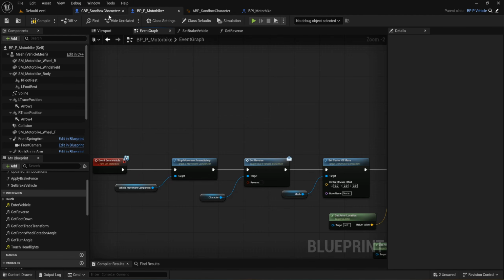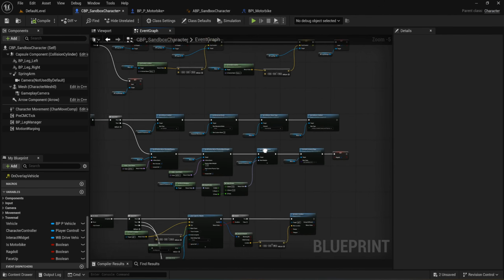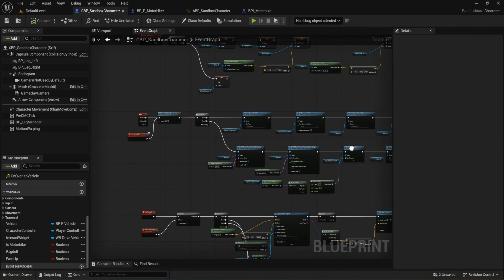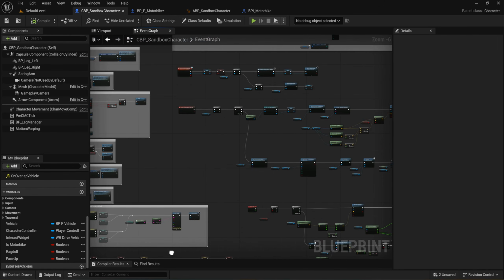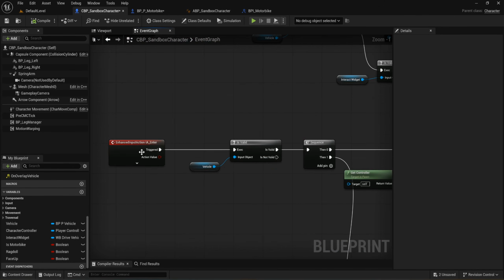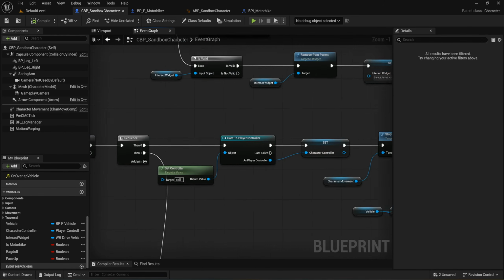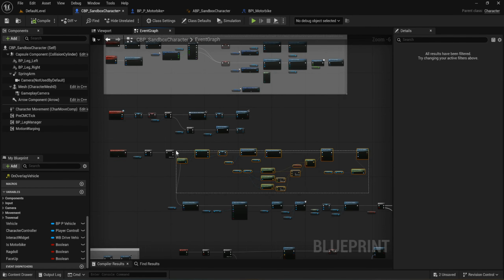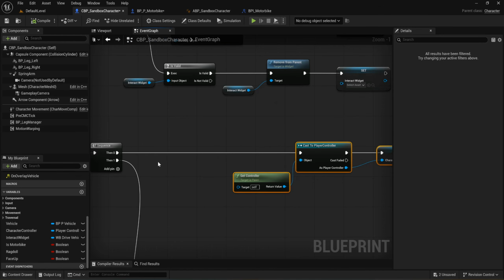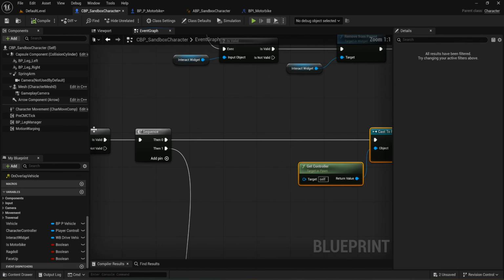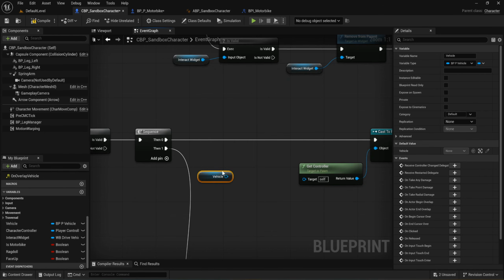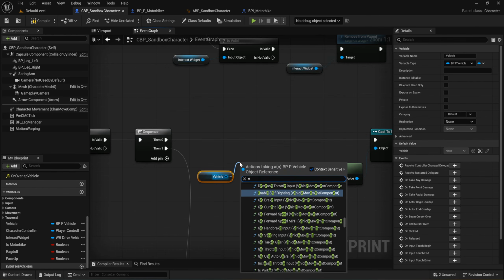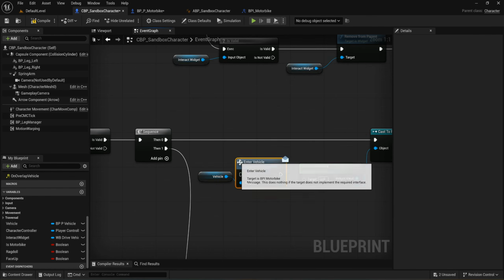Go to CBP sandbox character. Find IA enter. This is enter the vehicle. Move this. Get vehicle. Enter vehicle message.